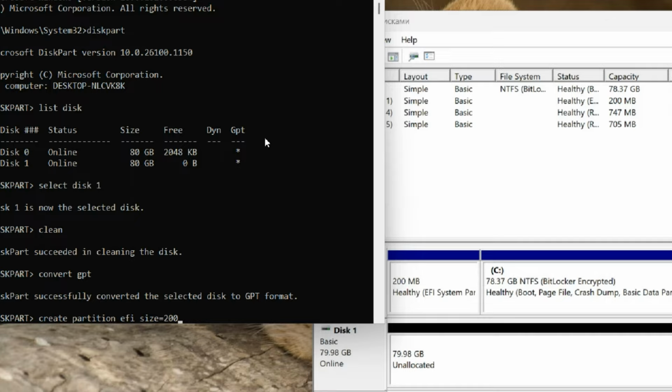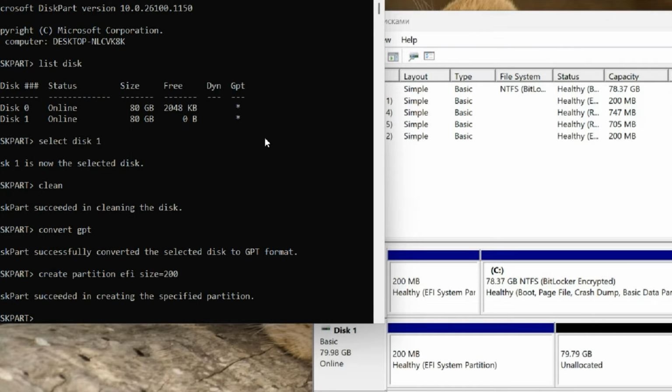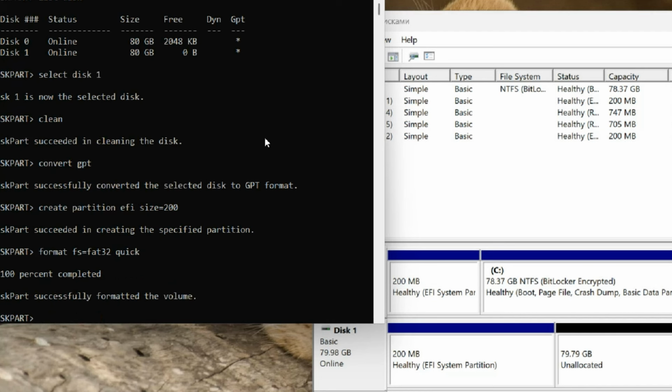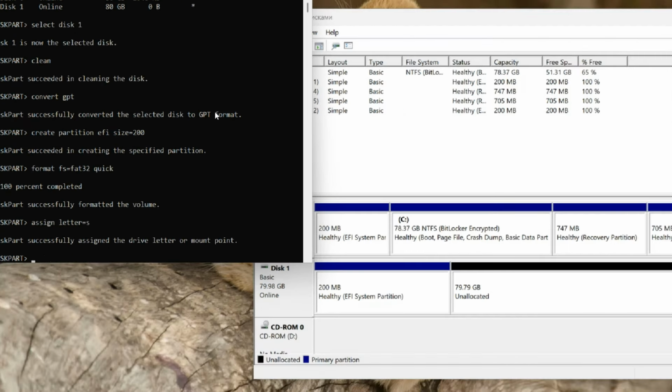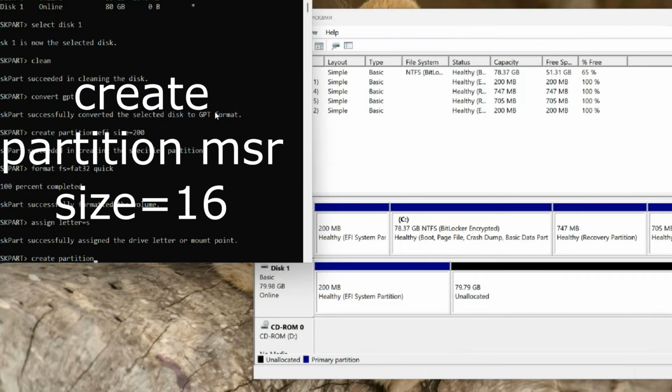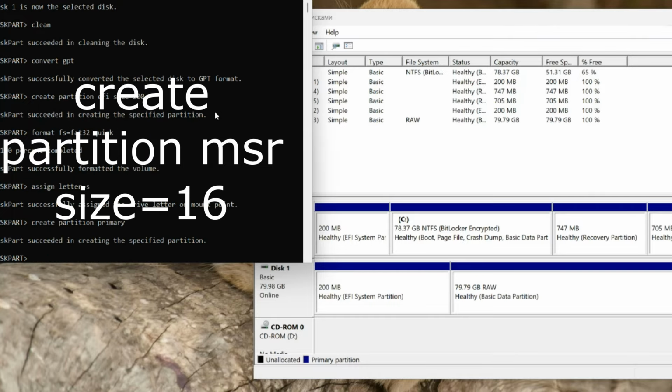Now we start creating partitions. The first one is the EFI system partition, which is required for the Windows bootloader. On the original disk, its size is 200 megabytes, so we create the same 200 megabytes partition here. We format it as FAT32 and assign the drive letter S. This step could be done later, but we'll do it now. After that, we create the MSR partition using the command create partition MSR size 16.